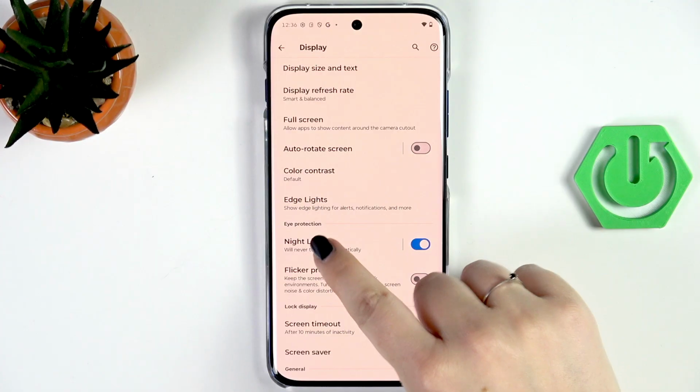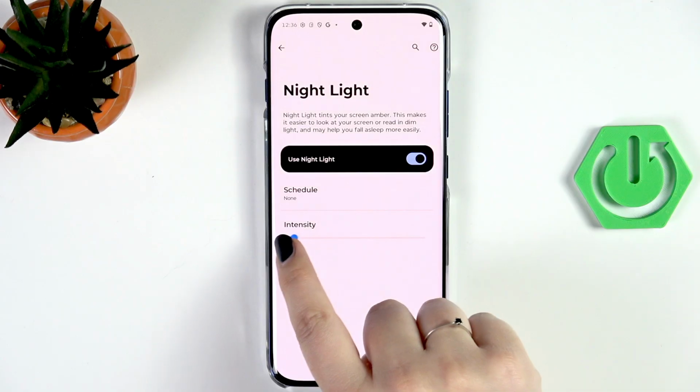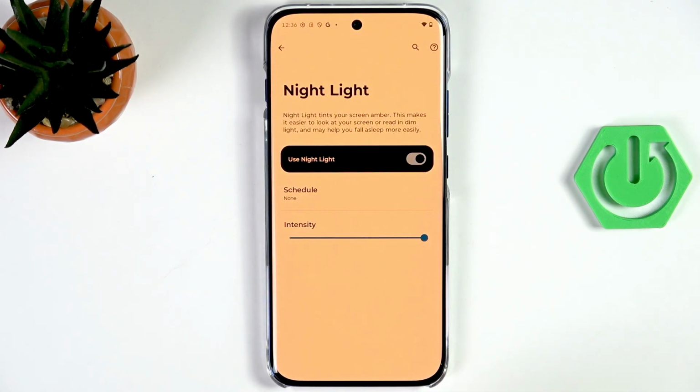You can also tap on the Nightlight and customize it. So you can change the intensity. By going to the left you can make it cooler, and by going to the right warmer. So it's up to you, of course, which level is the most comfortable for you.